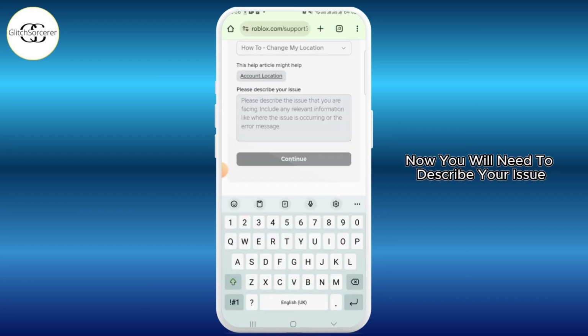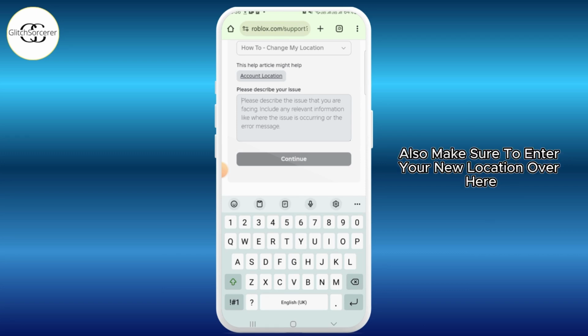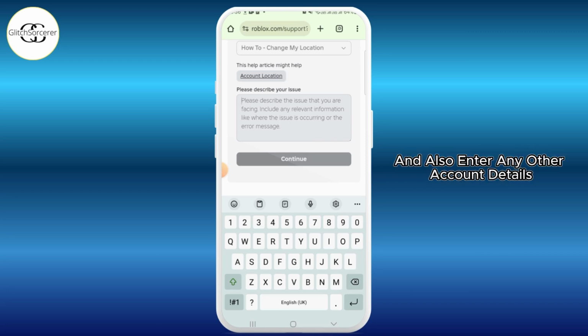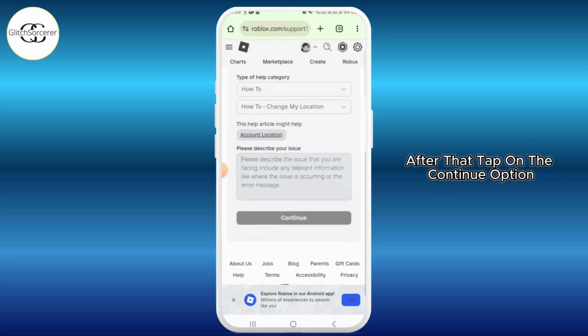Now you will need to describe your issue here. You want to mention that you want to change your location. Also make sure to enter your new location over here and also enter any other account details. After that, tap on the continue option.